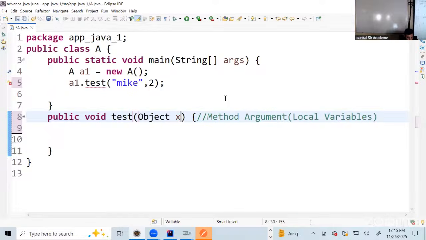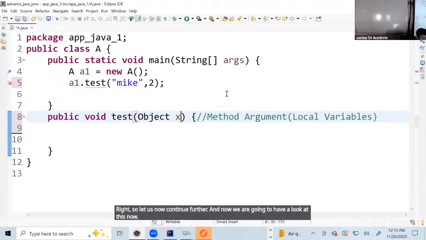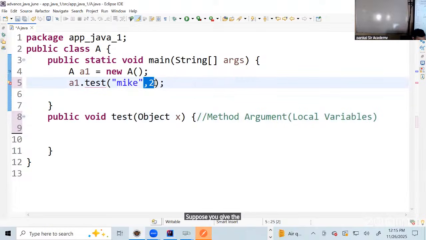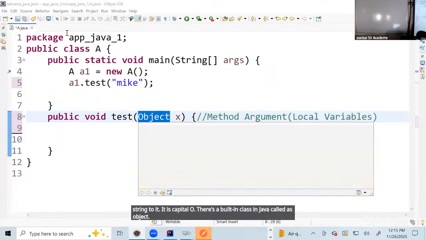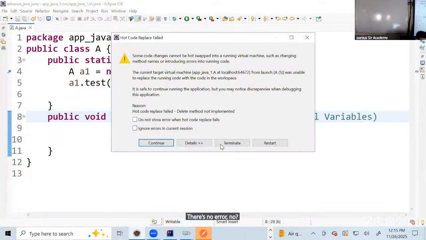Right. So let us now continue further and have a look at this. Suppose you give the type as Object. Am I able to supply a string to it? It is capital O. There's a built-in class in Java called Object. There's no error, is there?